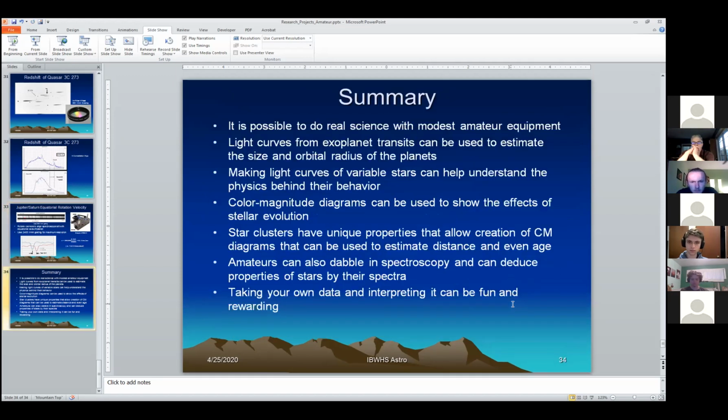So, summary. You could do real science with modest amateur equipment, and we can use light curves from exoplanet transits to estimate the size and orbital radius of the planets. And the light curves can help us understand the physics behind the behavior of these variable stars. We can show the effects of stellar evolution using color magnitude diagrams, which are similar to the Hertzsprung-Russell diagram that you'll find in textbooks.